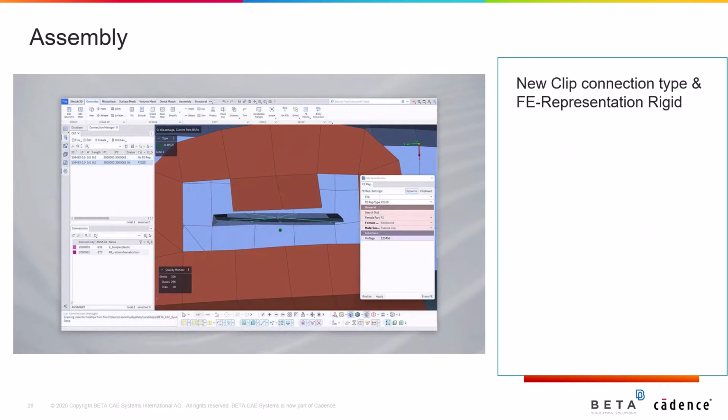We've introduced a new clip connection type to the Connection Manager, expanding the ways users can model and define clipping connections within their models. This connection type is especially useful for representing scenarios where clips are used. In addition to the clip connection type, we've also introduced the FE representation rigid mode, offering further flexibility in connection modeling.